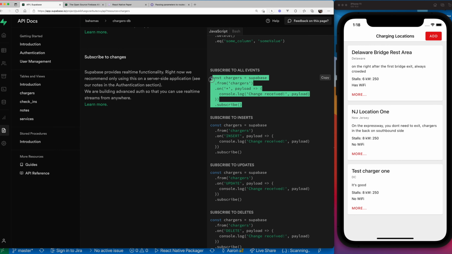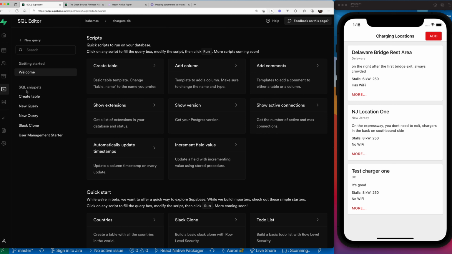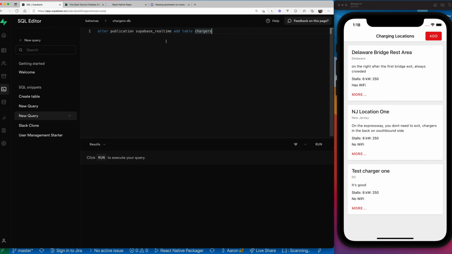And then the last thing that you need to do to make this work, and we can go back to our little script snippets here, is we need to run this new query to tell Supabase to listen for changes on this chargers table. So this is the command to do it. Let's run this command. Oh, I already ran it before. So it's already set up to listen for changes.